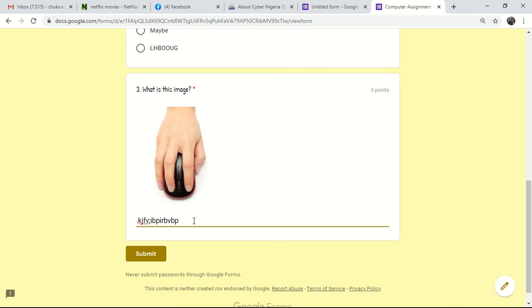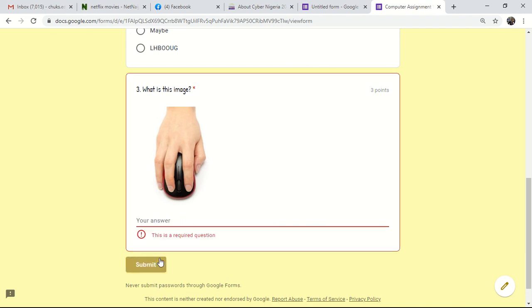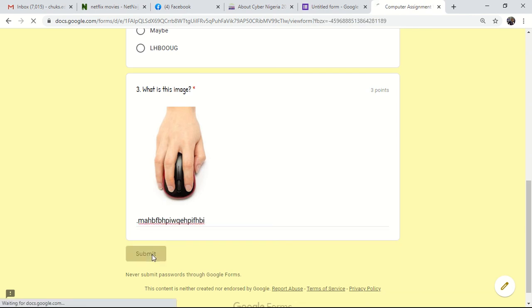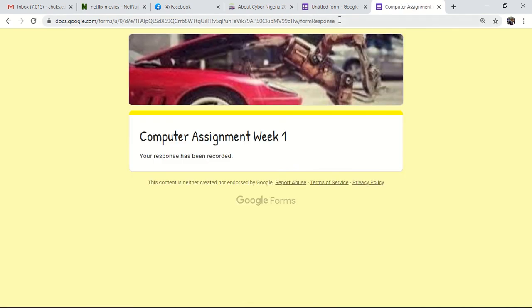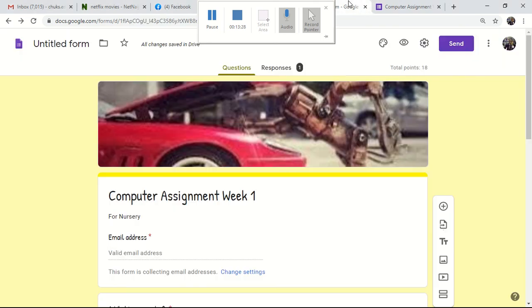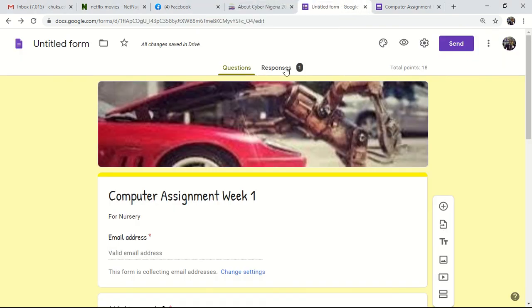Now, let's assume you decide not to answer this. You see, this is a required question, so the submit key would not work until the question is answered. Now, when that is done, you see your response has been recorded. I cannot partake in this form or assignment anymore. Now, what you would see at the back end is that somebody has responded to your form.